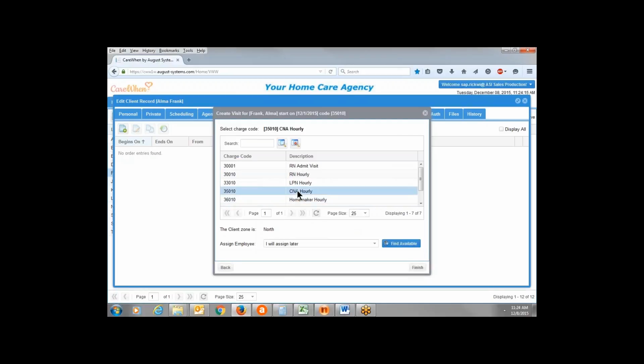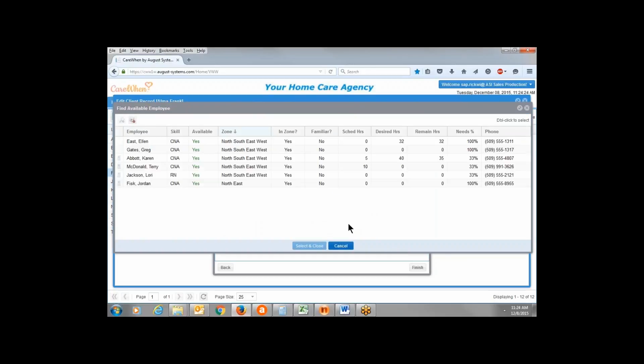Alma is requesting CNA level services, and then Bob will check to see who he has available to provide those services. CareWhen quickly gives him the information he needs to make a selection of a caregiver to assign these services to. He has his list of employees, their discipline level, whether or not they're available, or they might be only able to work certain days of the week, or perhaps they have vacations coming up. Have they provided care for Alma before? And then some additional information.